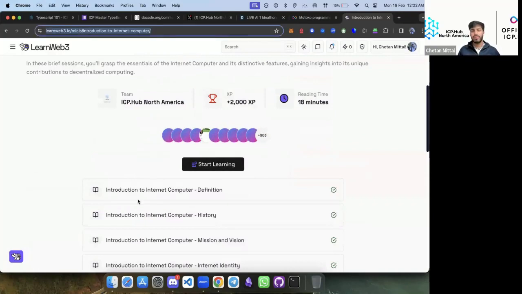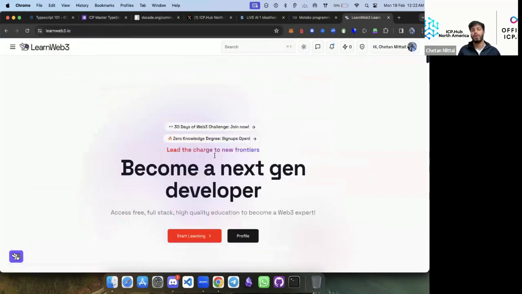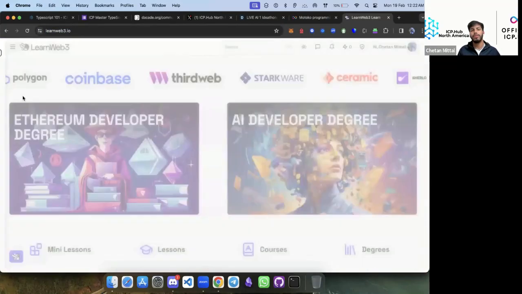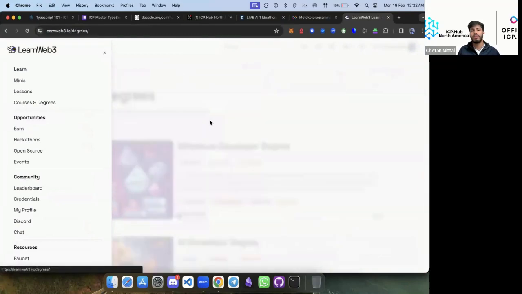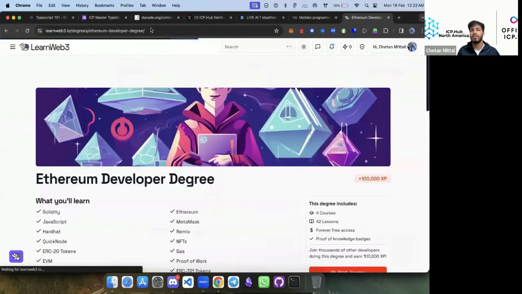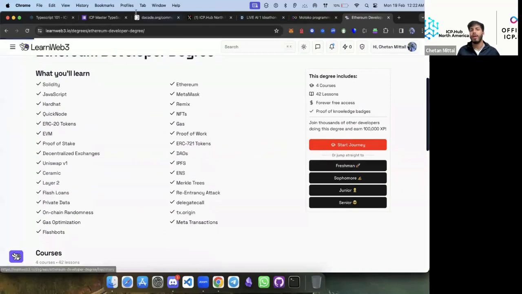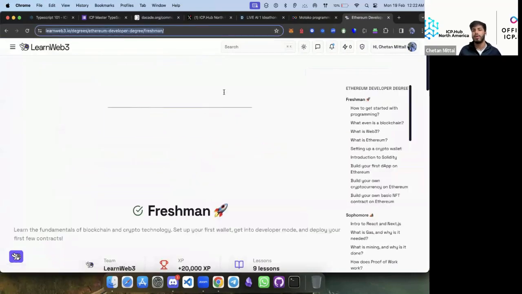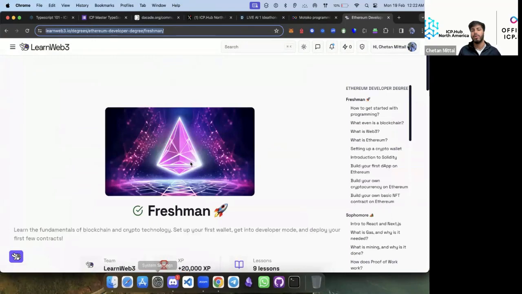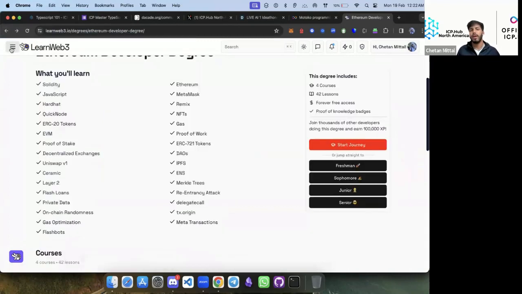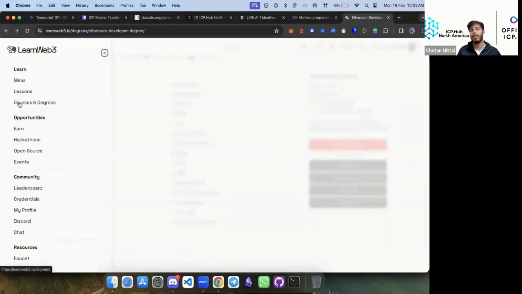So anyways, guys, this is the best resource. Learn Web3 DAO has been doing great things in the blockchain ecosystem. If you want to know more about blockchain and Web3 as a whole, there's something called the Ethereum Developer Degree. I would encourage the freshman track. If someone is new to the blockchain ecosystem, you can go through the first six chapters of the freshman track. It's very theoretical and won't take much time, and you can get aware of the whole scenario right now.